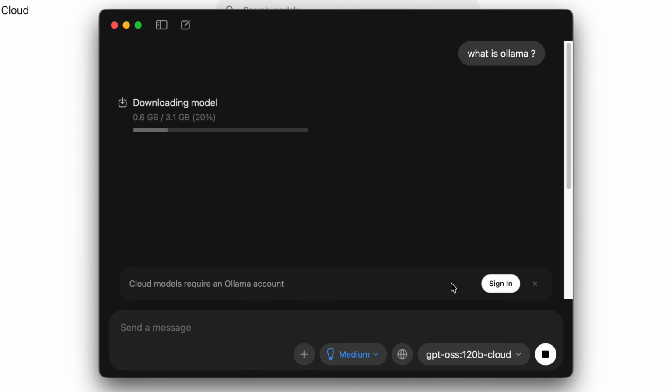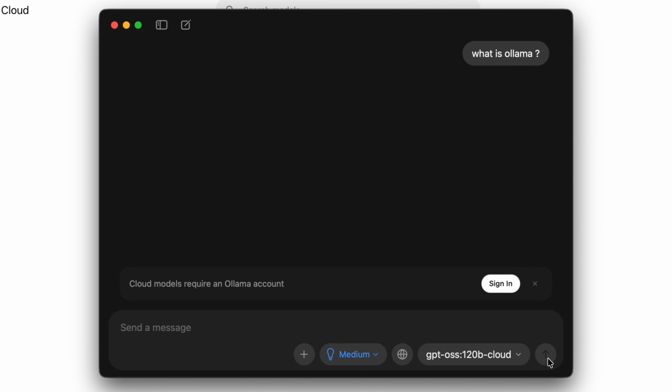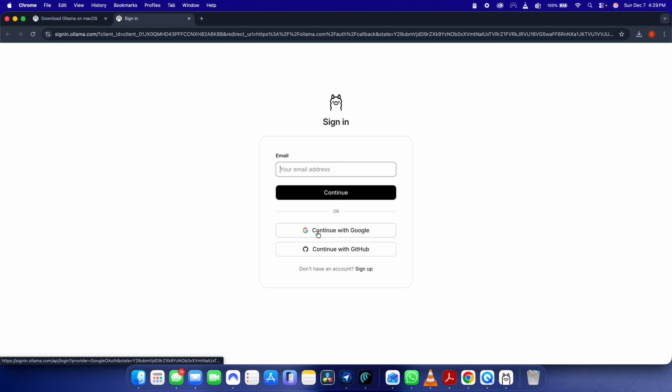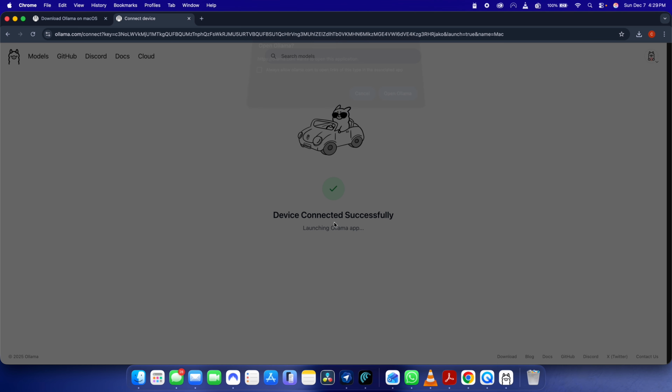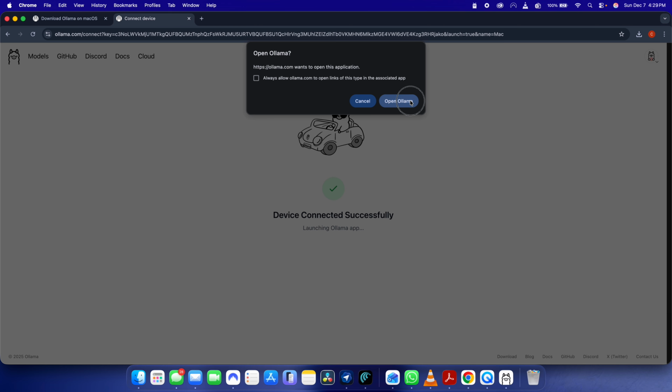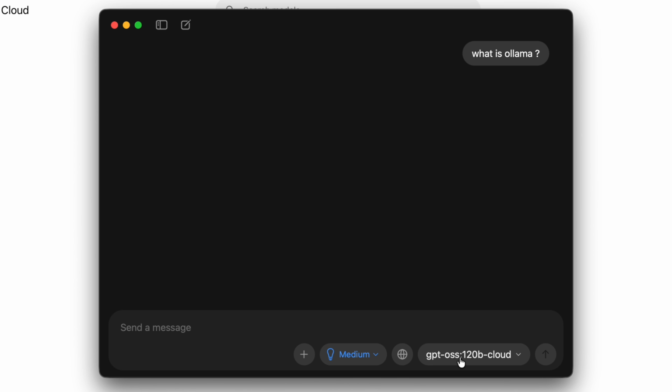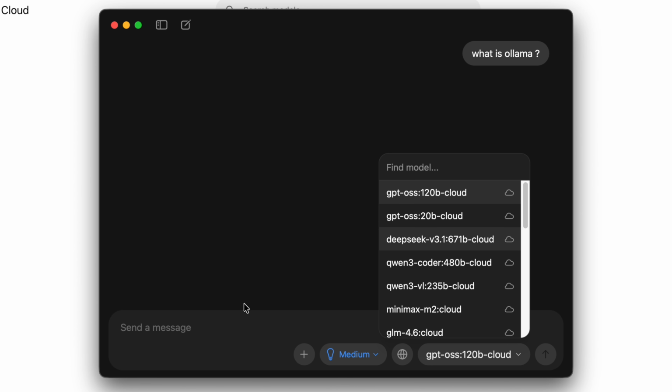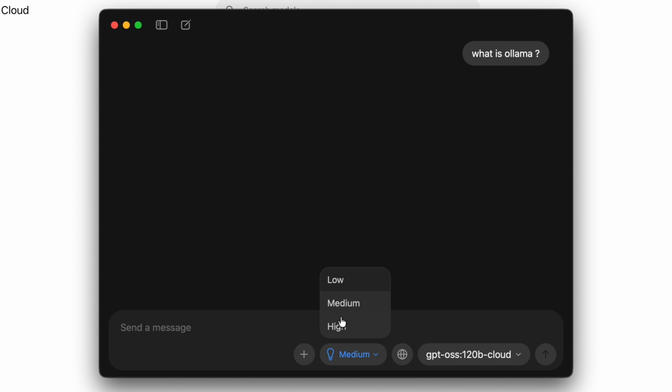For the cloud model you've got to sign in. So meanwhile, just click on sign in and click on continue with Google and click on connect. Here you can see the device connected successfully. Now you can use all these cloud models. You can choose between low, medium and high thinking models. You can even do the web search. For now, let me just type what is Ollama.